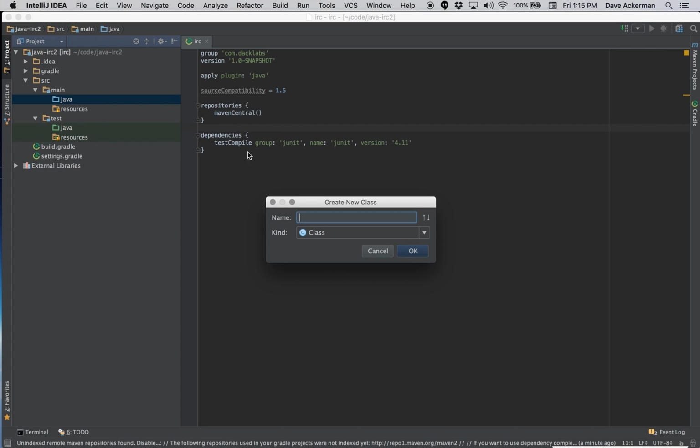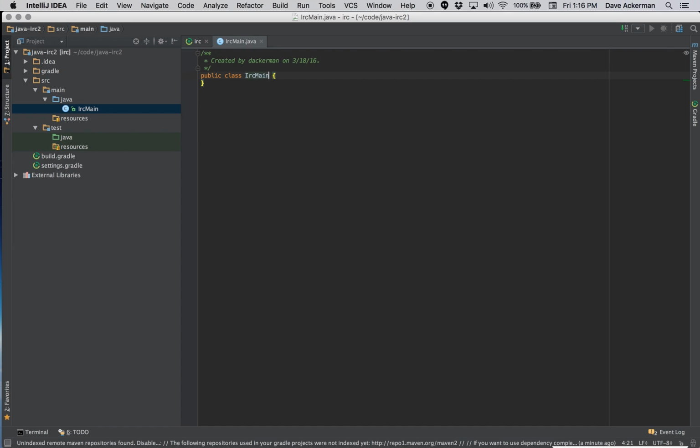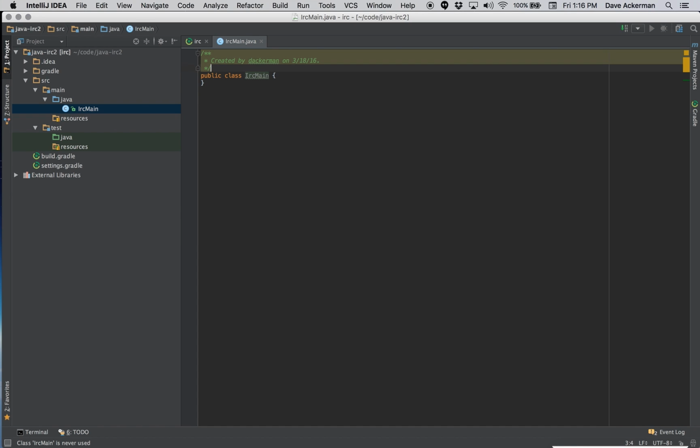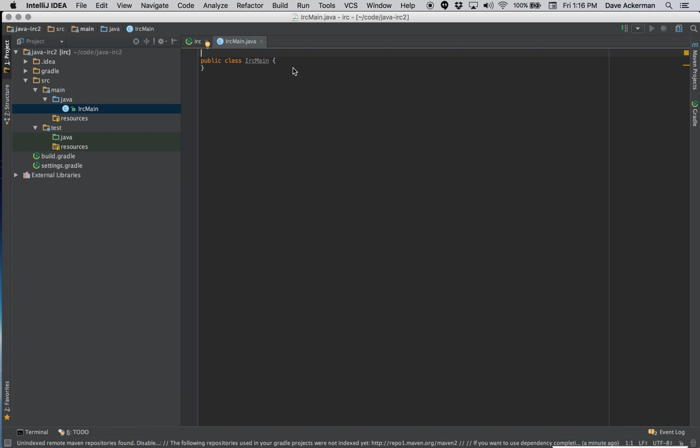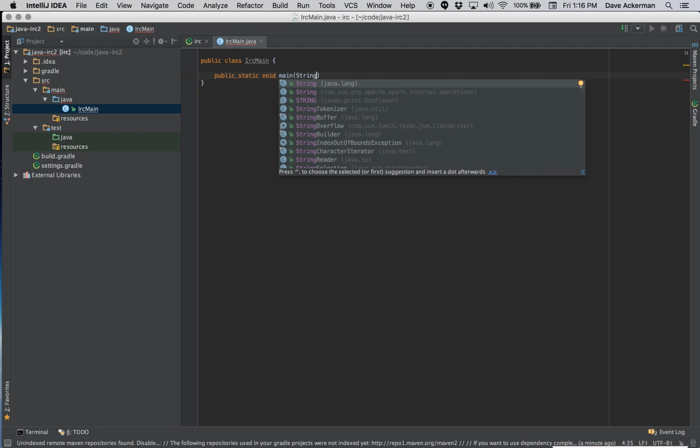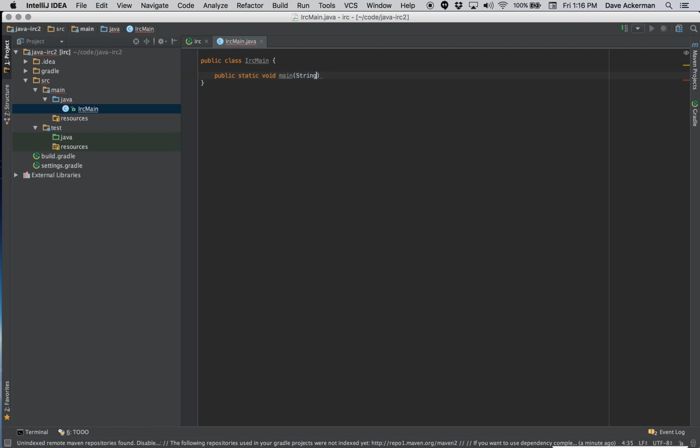All right, so let's make a new Java class. Let's call it IRC main. Okay. Let me delete these lines. Not necessary. Okay, let's make the main method. So if you're familiar at all with Java, you know about public static void main and String args. This just gets our program running.